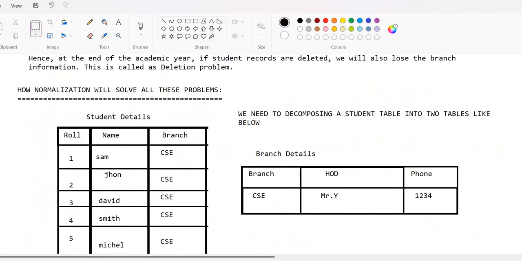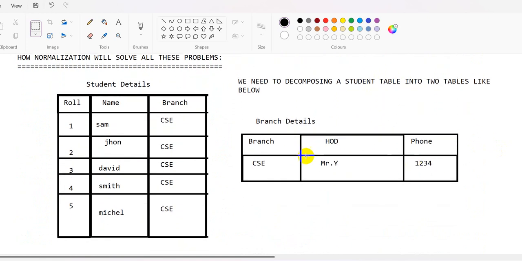So how will normalization resolve these problems? In normalization, we decompose the student table into two tables, like student details in a separate table and branch details in a separate table. Here you can see that the problems we were facing earlier, that is insertion, deletion and updation, will be resolved. Not completely, but they will be resolved. So let us see how this will be resolved.